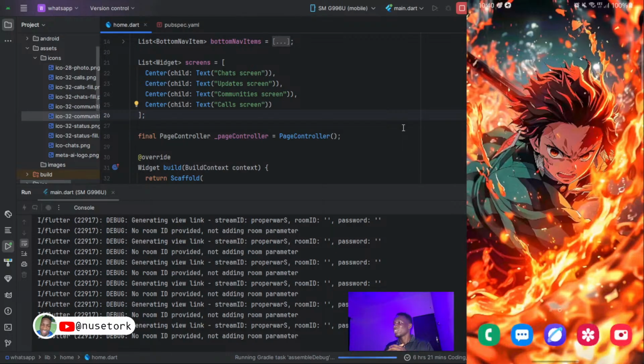Yeah, so that's that. Let's wait for Gradle to build our app. When it's done building, then we move on.